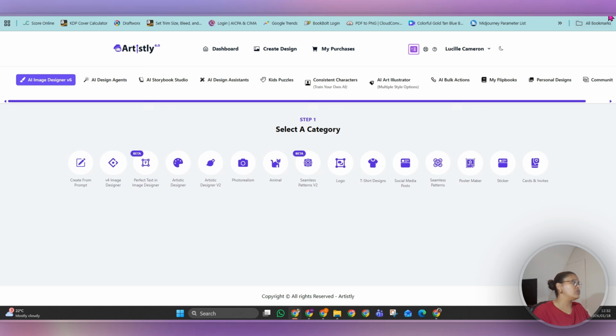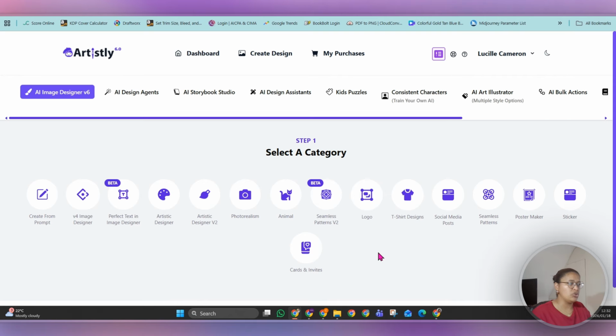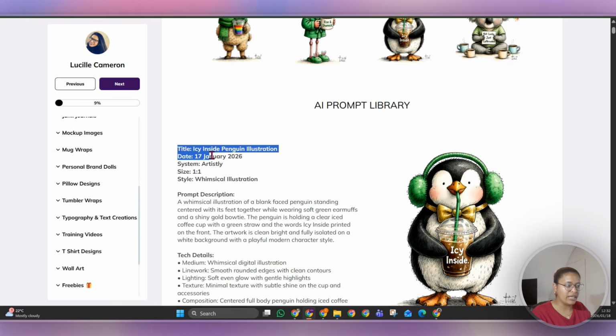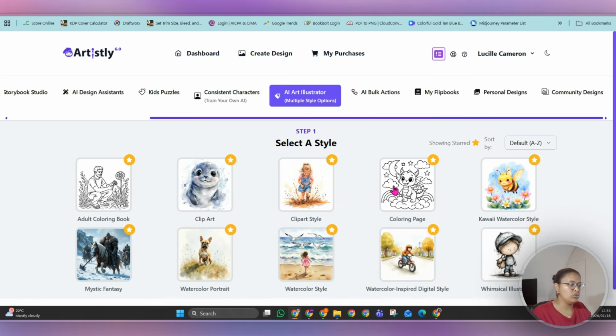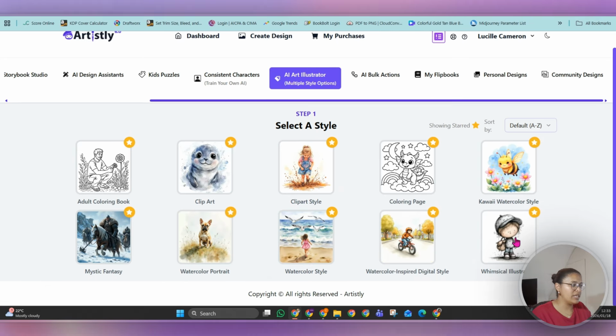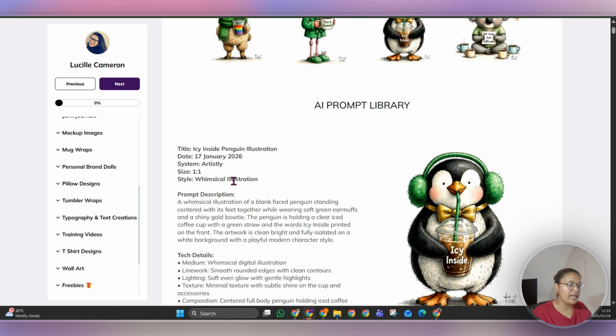Then you will have to create your images. This is entirely up to you, wherever you want to do this. It would be in your best interest to follow the details I gave you, which is the tool that I used, Artistly, and I tell you where I've used it within Artistly, which is the whimsical illustration. Just to show you where that sits, you have to go to AI Art Illustrator. You then have to go to whimsical illustration over there, because that is what I have put here. Now, if I did watercolor digital inspired, it will go there. If I selected clip art or whatever else, I tell you exactly where I've done this.